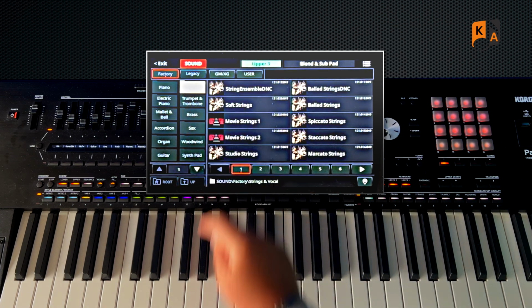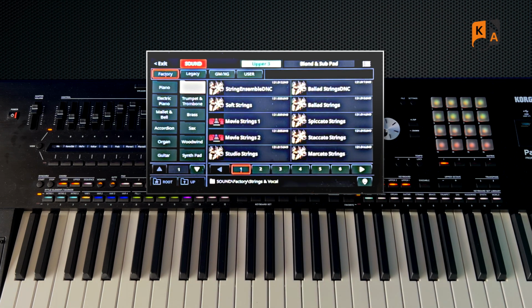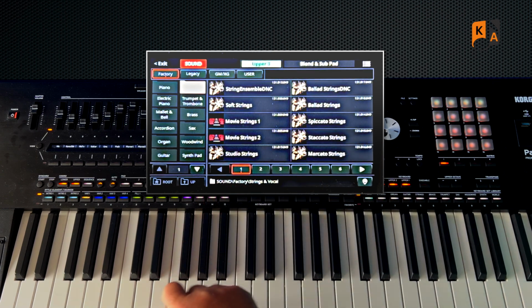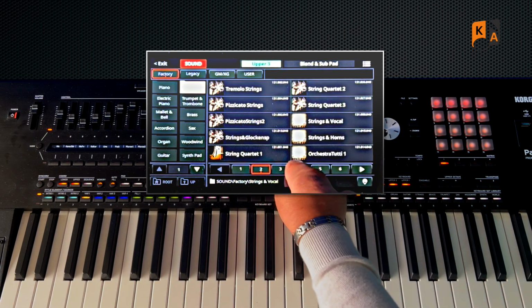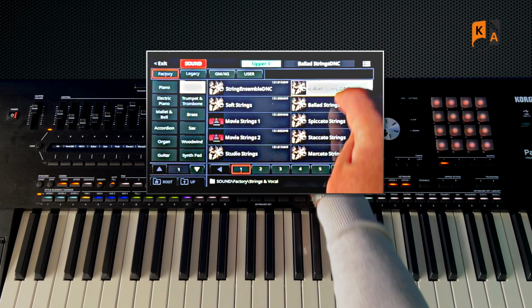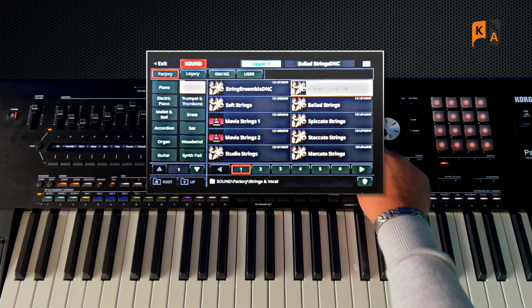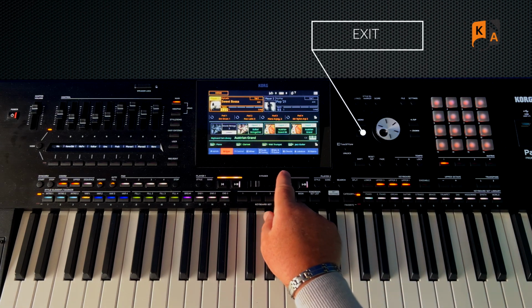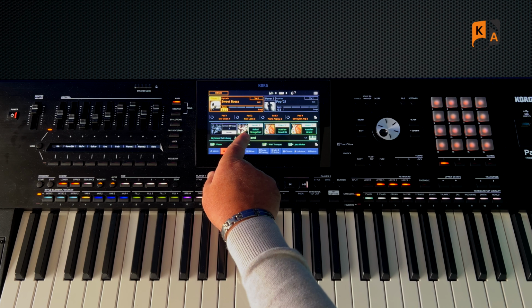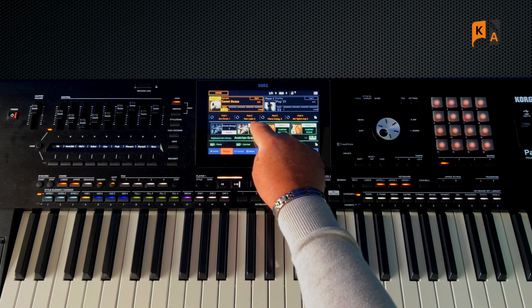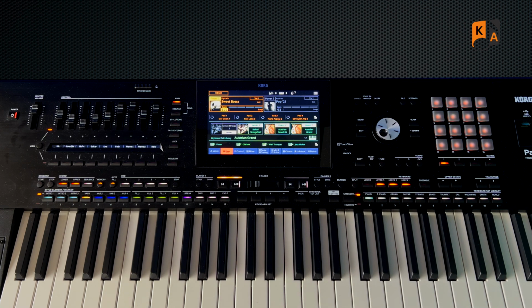And I'm going to go into the strings and vocals section because that's what I'm looking for. And actually, the one I'm looking for is on page 1. But we could go through the page numbers, as I'm sure you know. I'm going to choose Ballad Strings DNC. I always get in the habit of pressing exit because I can now see that what I've selected is registered. So we've now got Austrian Grand RX, Strings DNC.